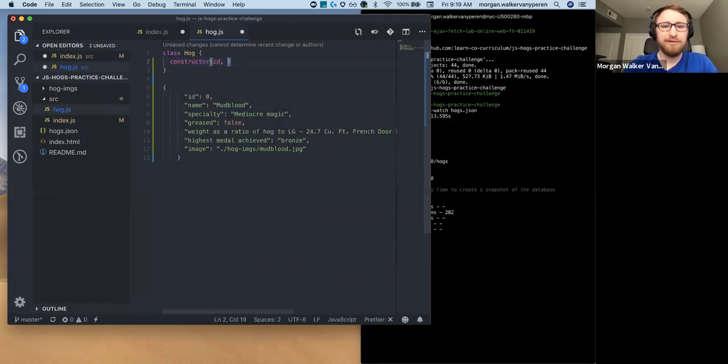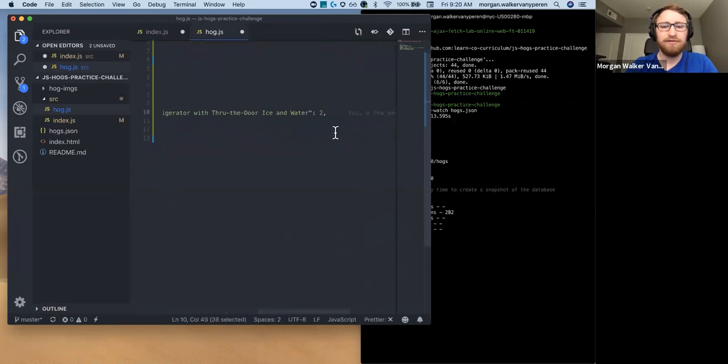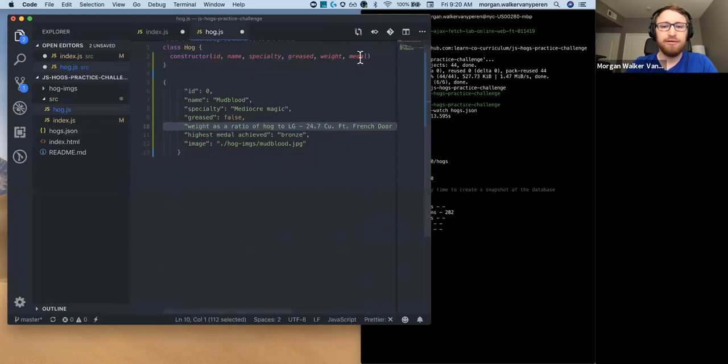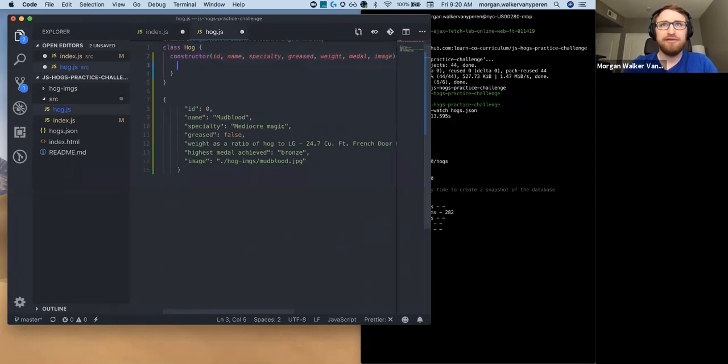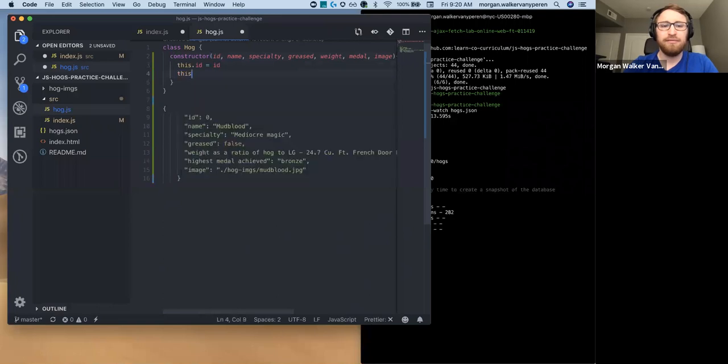And I'll go ahead and start putting these attributes. So ID, name, specialty, increase, weight, metal. It's not one-to-one. I'm just saying weight for this instead of this whole long key name. Image. Now, as part of the constructor, I'm just going to take those arguments and assign them.